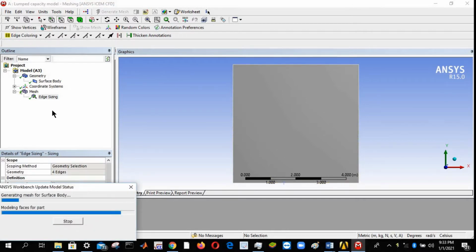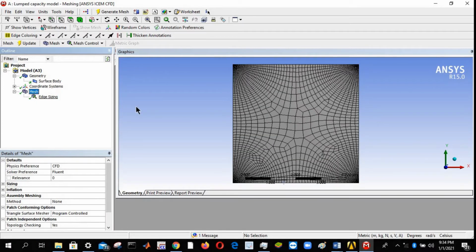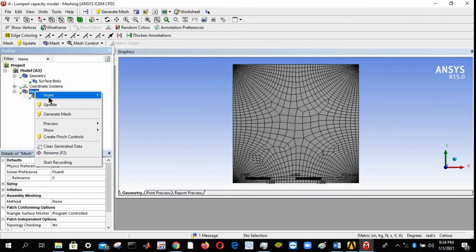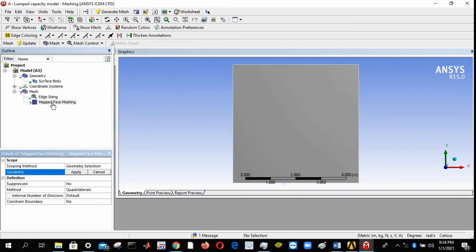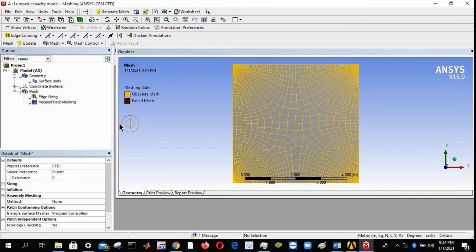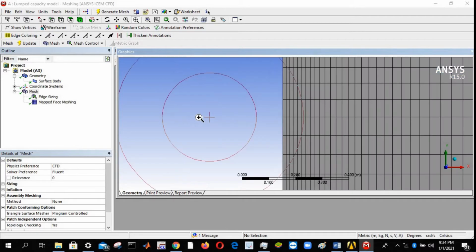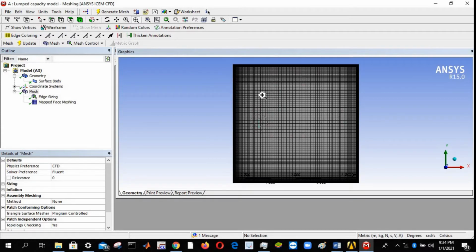If you get unstructured mesh here, then you will have to add one more option, which I will show you. So the mesh, as you can see, is unstructured. So I will go to insert and click on map face meshing, and I will select the face, apply, and update. Okay, so now as you can see, a structured mesh has been generated and it is fine near the wall, where interaction between this aluminum cuboid and air is taking place.